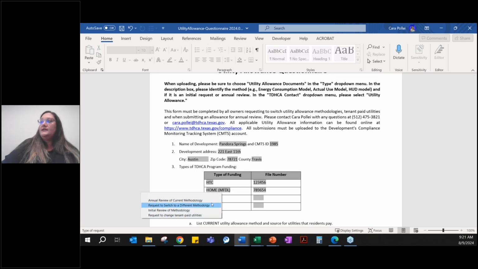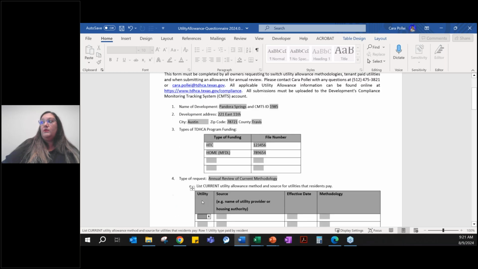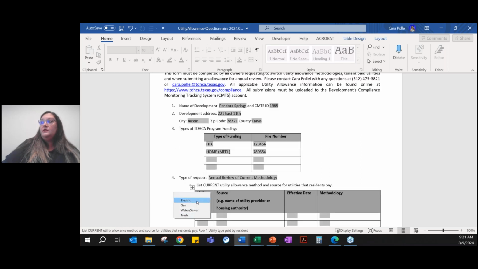Another change we made is I added some to this. We've now got annual review of current methodology, request to switch to a different methodology, initial review of methodology, or request to change tenant paid utilities. We're going to do this as an annual review of a current methodology. The utility is electric. Source is going to be Austin Energy. Effective date is whatever your last utility allowance was effective. And we're going to say that this is done through the energy consumption model.